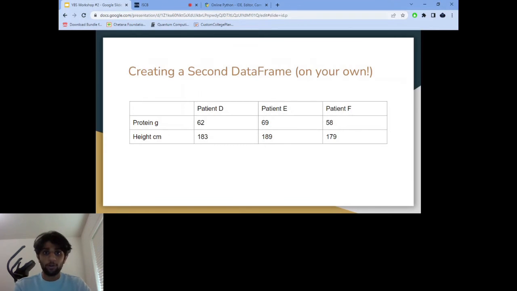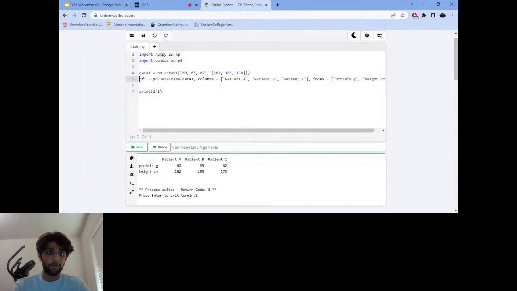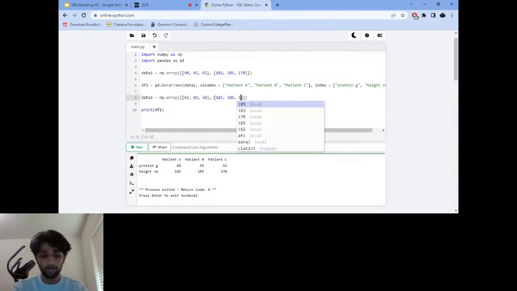Okay, so wherever you're at right now, we can go ahead and walk through this together as a group. The first step to creating this new data frame is to create the data. So we'll make a second data variable, data2, and we'll create a NumPy array. We'll put in data, which is 62, 69, and 58. And then we'll create our second row of data, 180, 189, and 179.